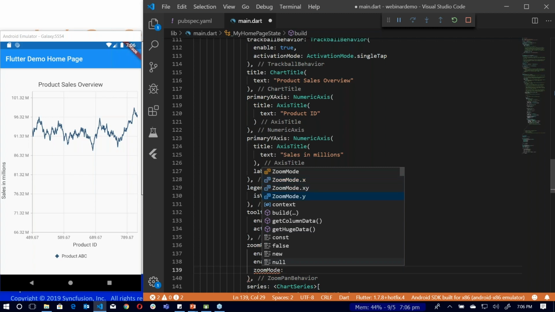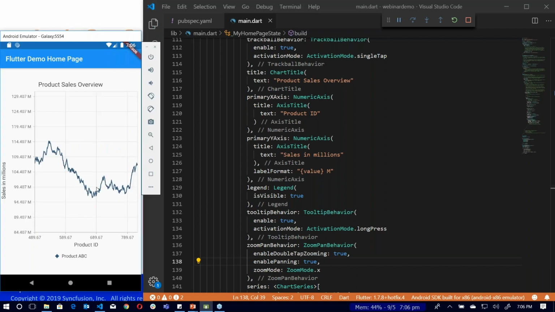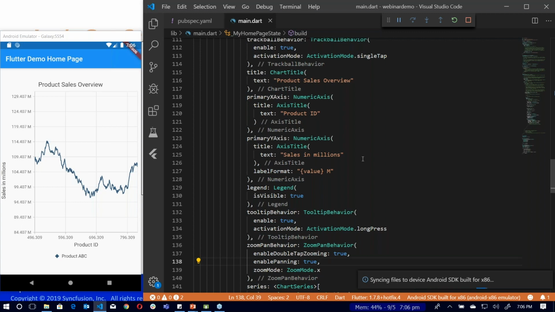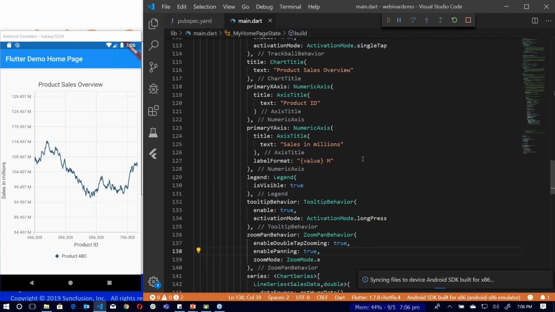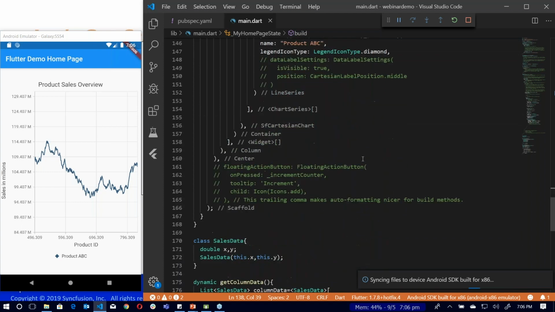If you set zoom mode as Y, then you can pan and zoom only on the vertical. So now I can pan only horizontally and not vertically. So this is one cool feature that we have. And let me show how we can easily update the chart, how fast the chart renders, and how easily we can update dynamically.